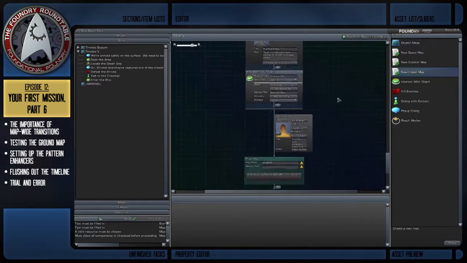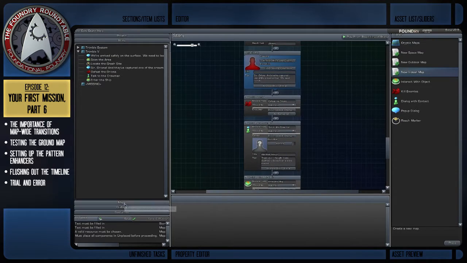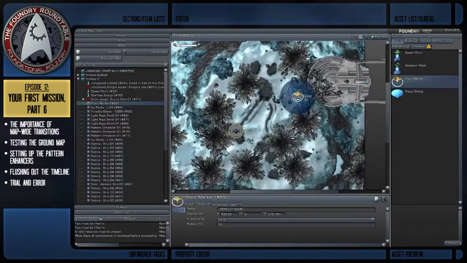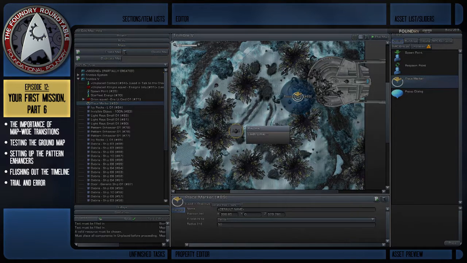All right, so I think we should probably test. Make sure that everything runs smooth. So let's do a test of this map real quick.